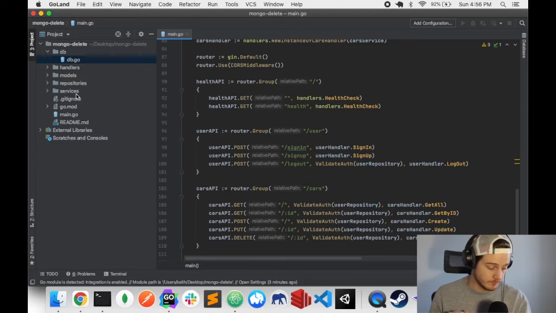Handlers are your HTTP handling of HTTP requests. So it grabs a request body, maps it to a Go struct, passes it into a service. Your service is the business logic, do X, Y, and Z. Your repositories is your data access layer. So you can think of that as how you interact with Mongo.